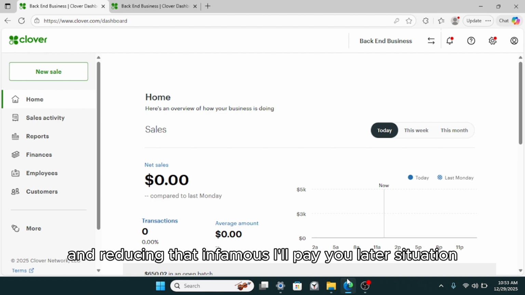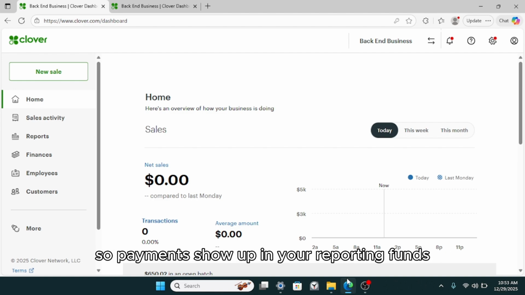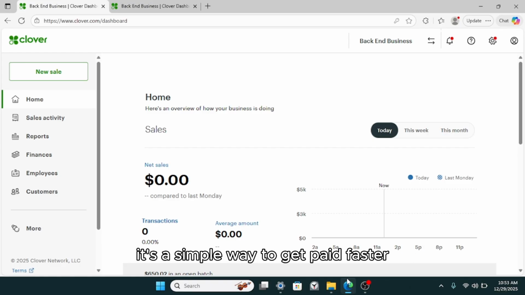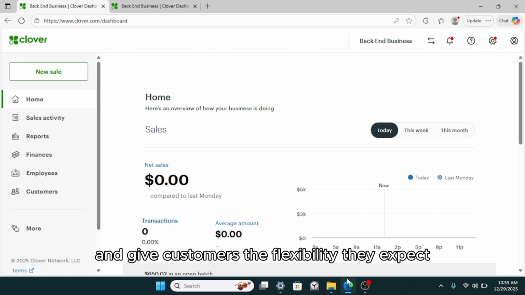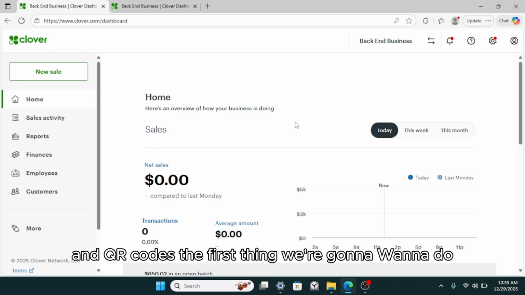pay you later" situation. The best part is everything still runs through Clover, so payments show up in your reporting, funds deposit just like normal. You don't need any extra software or hardware. It's a simple way to get paid faster, look more professional, and give customers the flexibility they expect. Now let me show you how to create the payment links and QR codes.